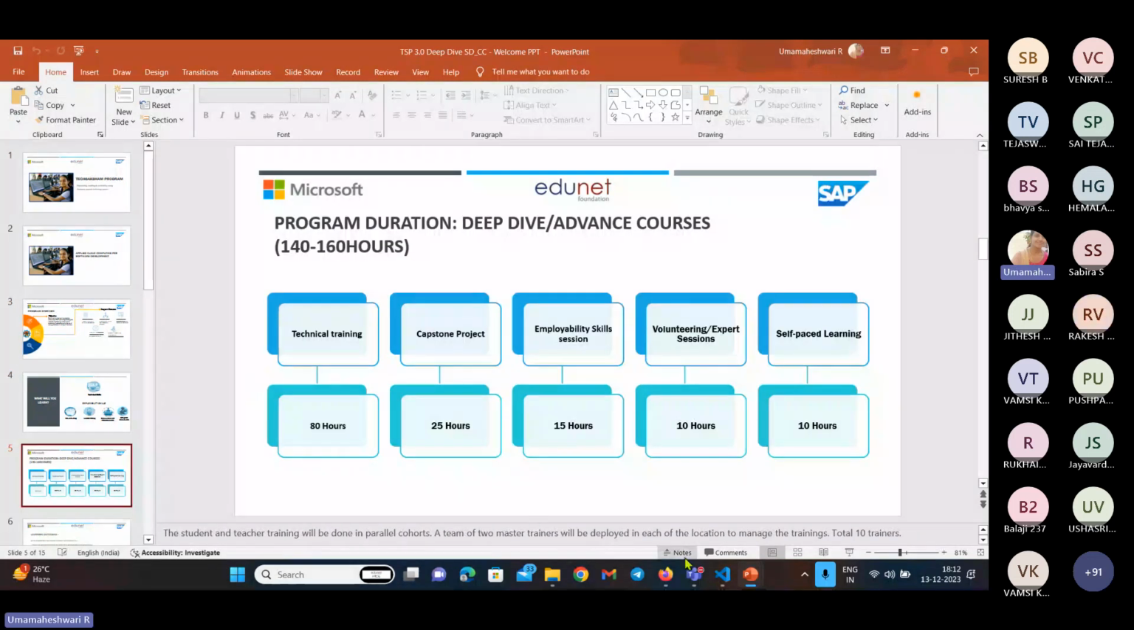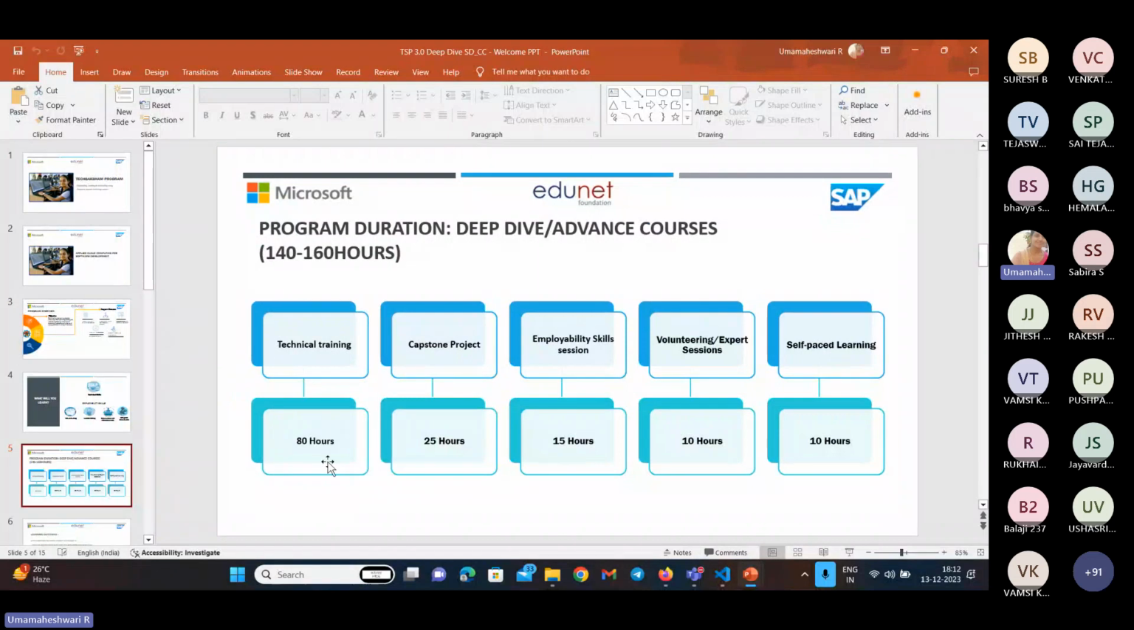So in technical training, it is for 80 hours. You'll be spending 60 hours for your hands-on and 20 hours for your theory. The capstone project is for 25 hours. An employability session is conducted by a different trainer who has good knowledge in employability skills. So that is for 15 hours.